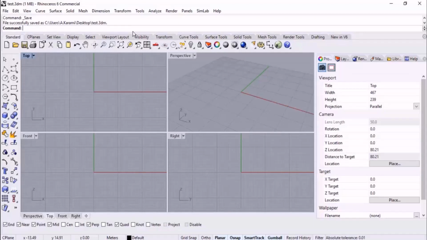For example, if I want to sketch a line, I type line this way, as you can see. Then if I press enter, it enables me to sketch a line. All in the command line, you can enter an order, and it will give you the related command or tool.